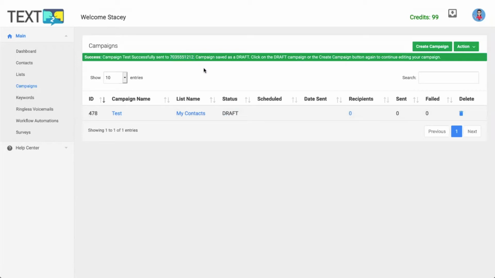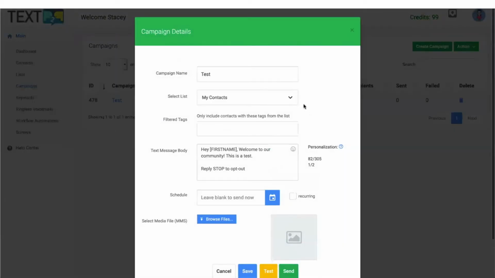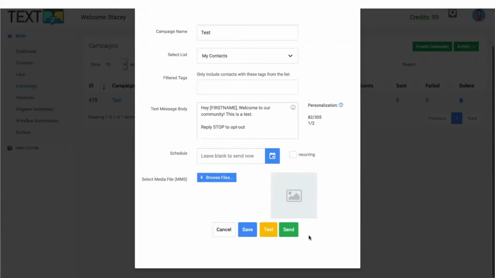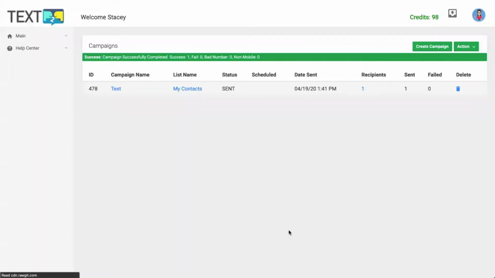And she can view the message, make sure it looks good. And if it does, she can come back into the message. She can click on it. And if she wants to make any changes, she can change the picture, whatever she wants to do. And when she's ready, all she has to do is hit send, okay?